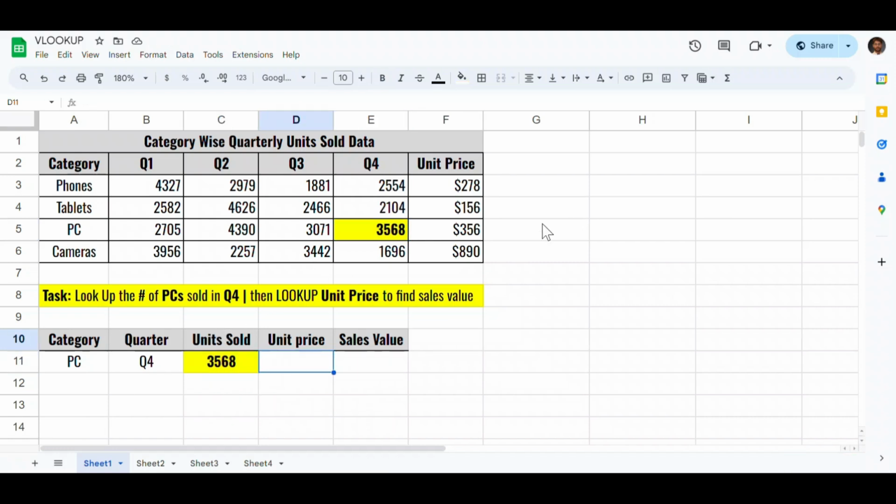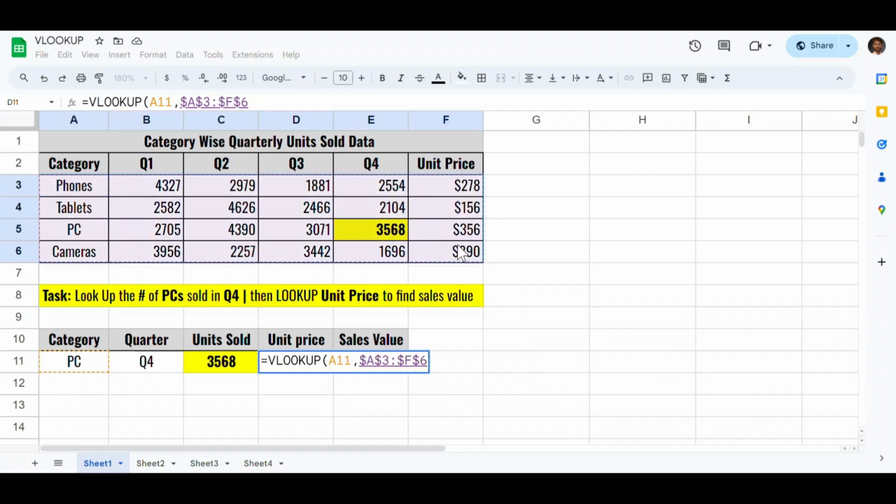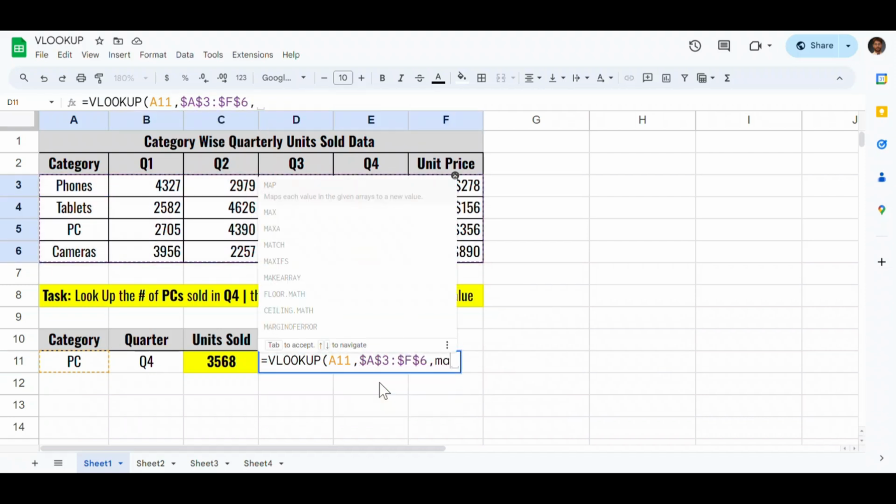Our next task is to find the unit price for the pieces from this particular data set. So now that we have gone through the basic example, I will accelerate the pace of this video so as not to waste your time. Now I will go to the unit price, and then I will apply the VLOOKUP formula here. Similarly in the search key, we want to look up the price of PC, and press comma, in the range I will choose the same range, and then press comma.